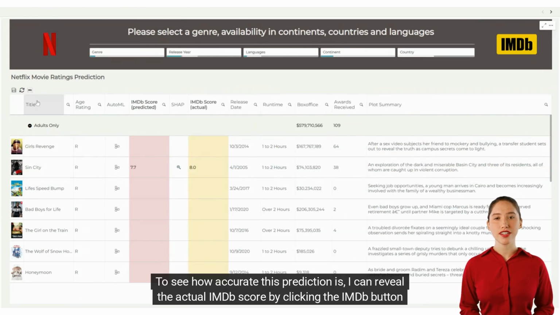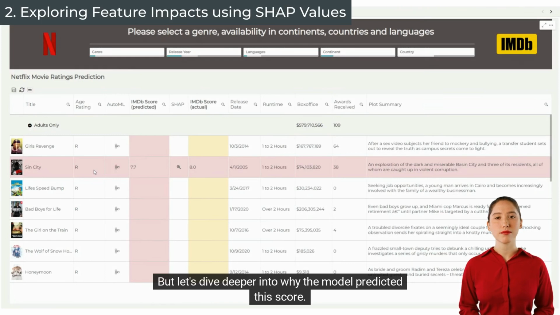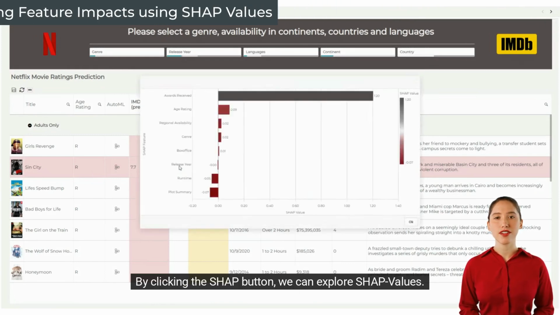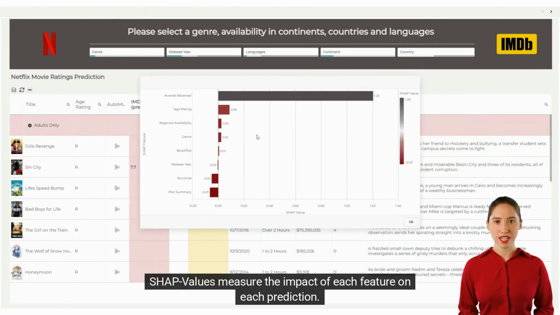To see how accurate this prediction is, I can reveal the actual IMDb score by clicking the IMDb button in the table header. But let's dive deeper into why the model predicted this score. By clicking the SHAP button, we can explore SHAP values. SHAP values measure the impact of each feature on each prediction.